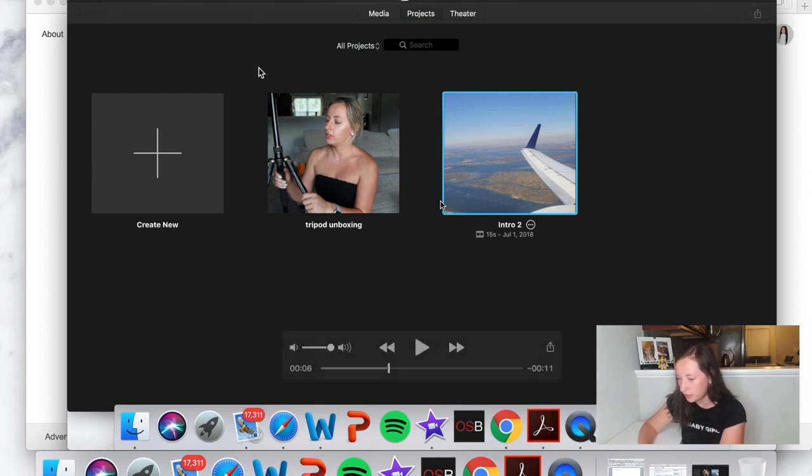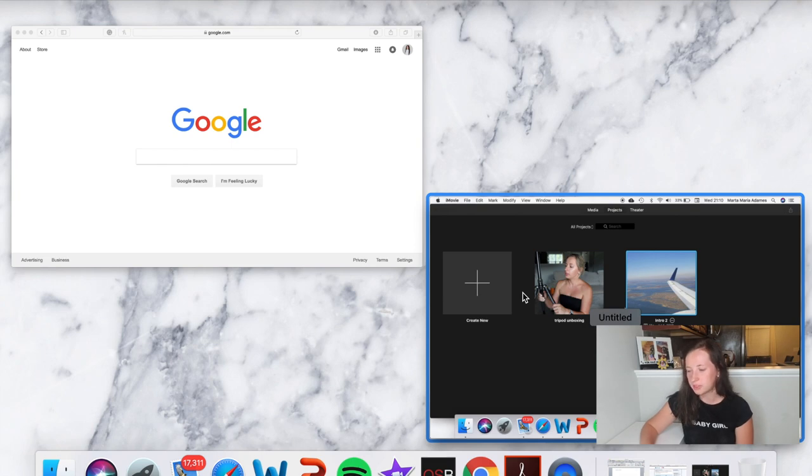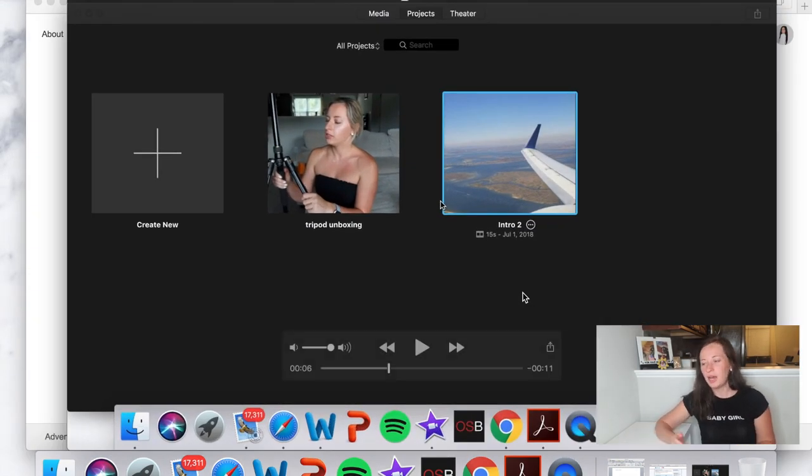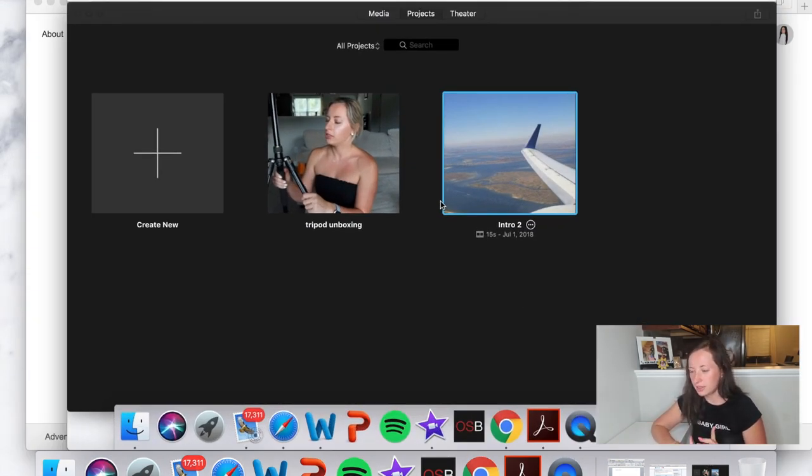So this is iMovie right here. I have Google and iMovie open right now for you guys, because that's what I usually use. I use iMovie to edit, and I use Google for images, the PNG images that I add, like when I pop up stuff on my screen.